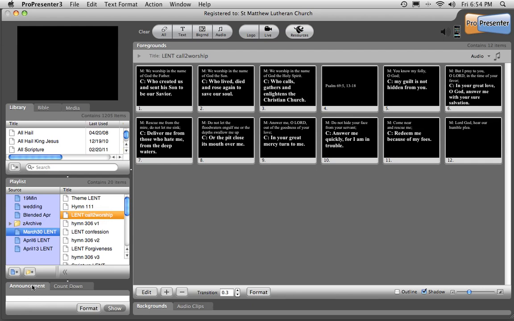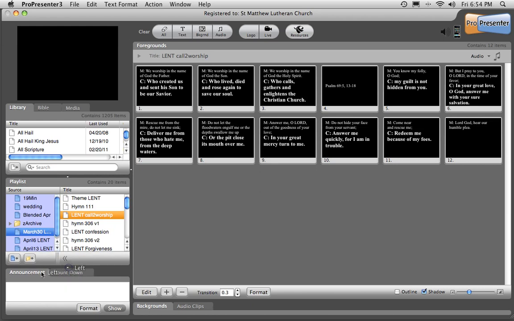Down at the bottom are announcements and countdowns. We rarely use these, but if you wanted to, announcement tab, right here is where you can move it. Announcement tab is where you can type a brief announcement, and then show that, and it would show up on the bottom of the screen. The countdown tab is you can set how much time until the event begins.